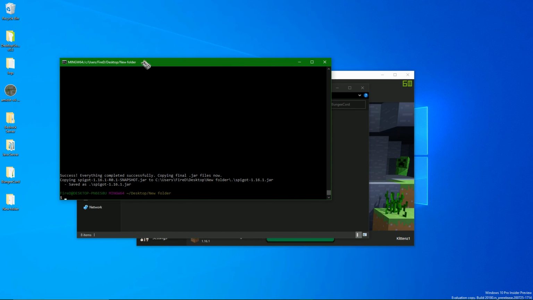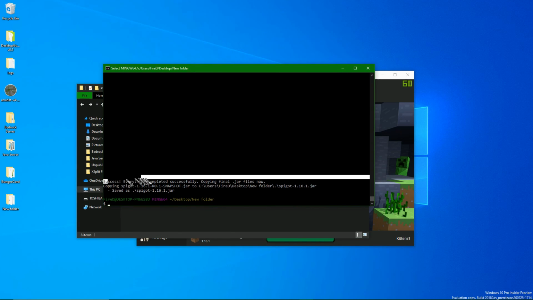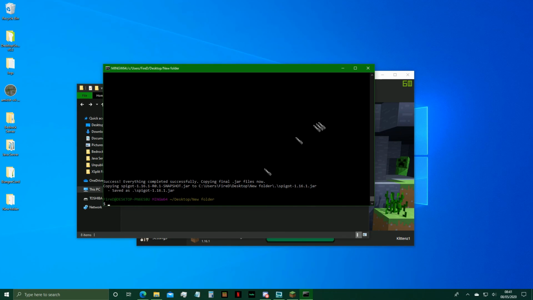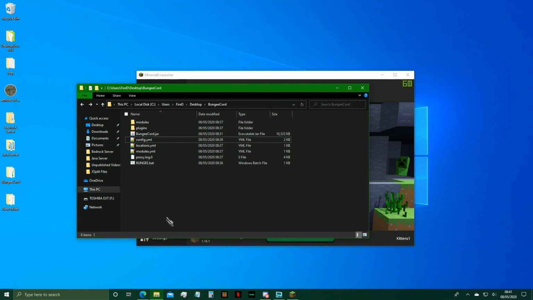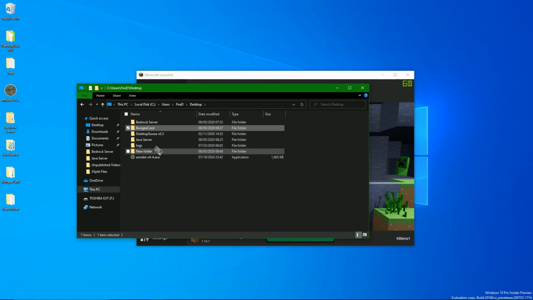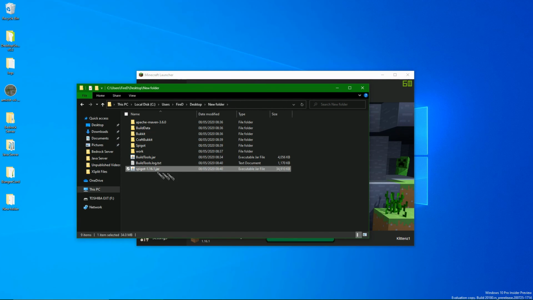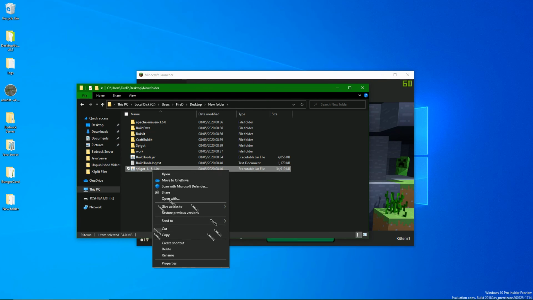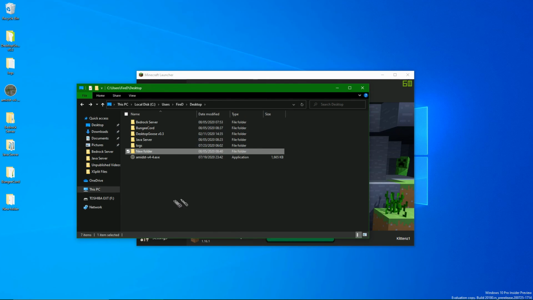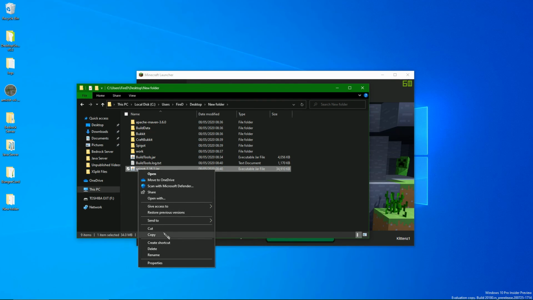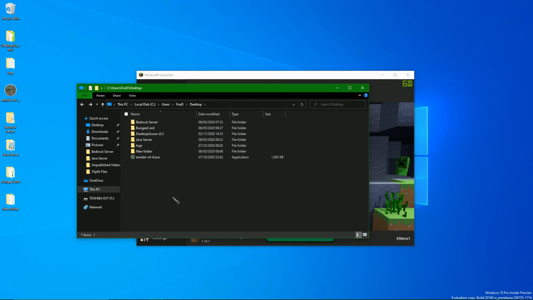So we're going back to this thing. It says success, everything is completed successfully, and it copied everything. We're going to go to the desktop and the new folder, and it downloaded our Spigot 1.16.1, and that's all we need. We're going to cut that. Actually, it's probably better to copy so that we still have this original file here, just in case.